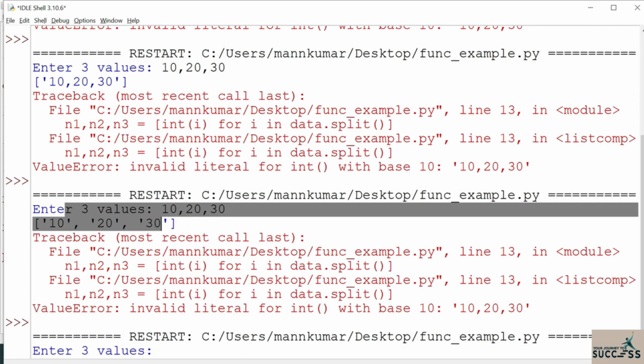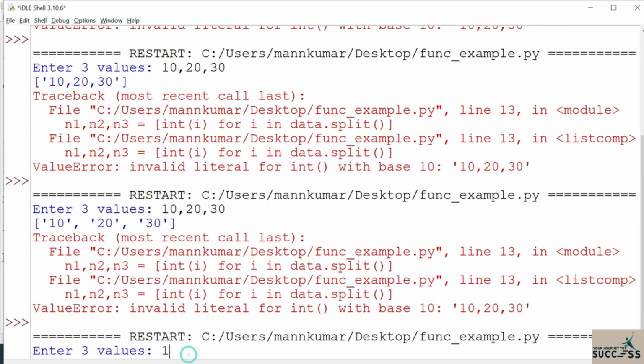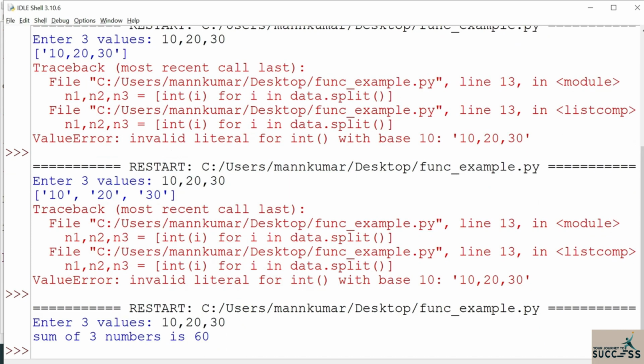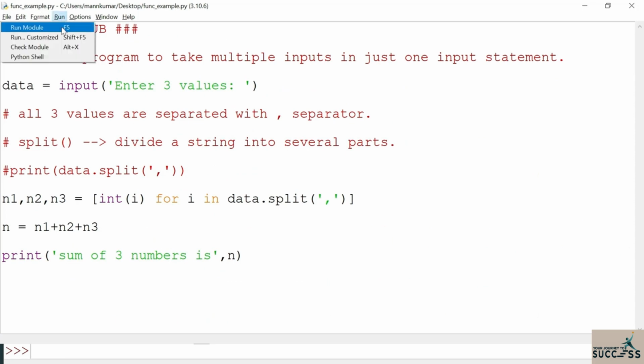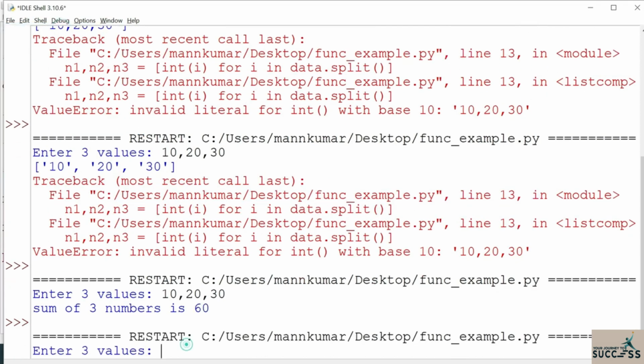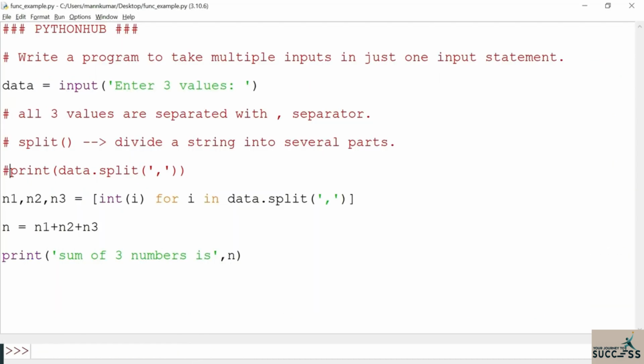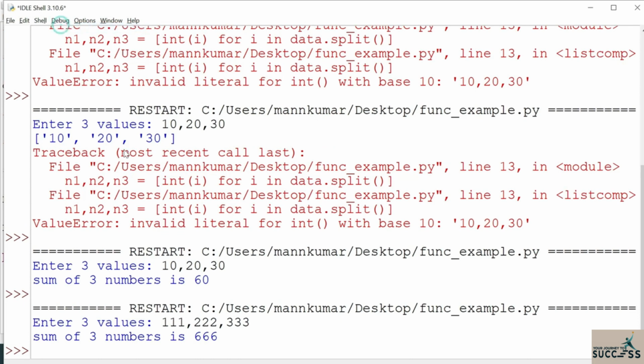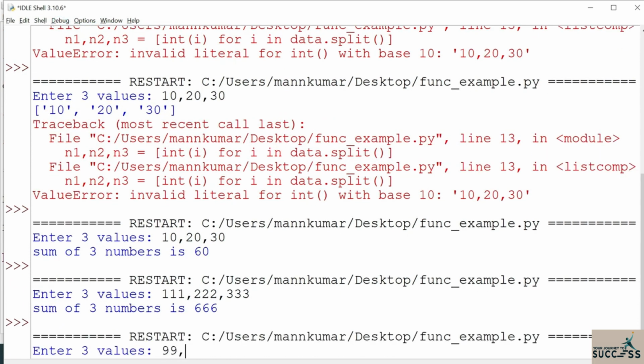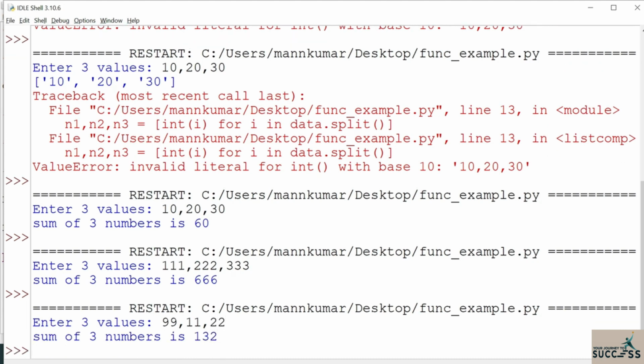Let me run once again. Suppose the data is 10 comma 20 comma 30. In this way I got the sum of these three numbers as 60. Now let me enter some other input. I want the sum of 111 comma 222 comma 333. Now the output is 666. Let's run one last time. Suppose I want the sum of 99 plus 11 plus 22. The sum is 132. In this way we can get the sum of three numbers.